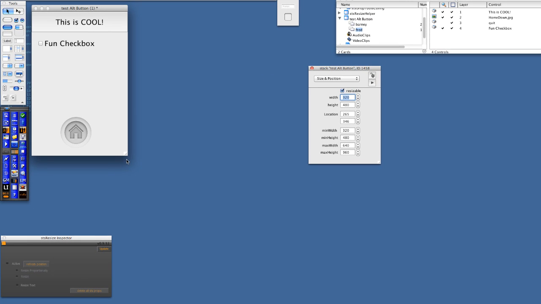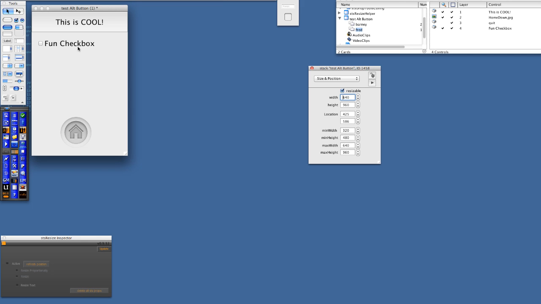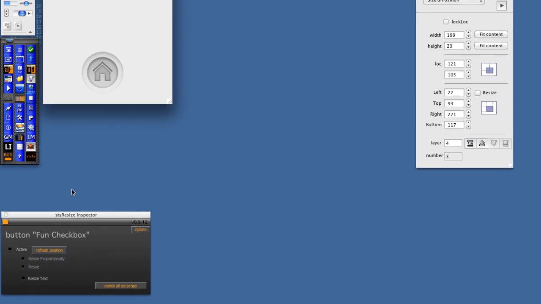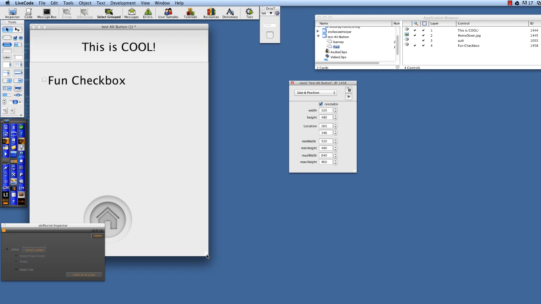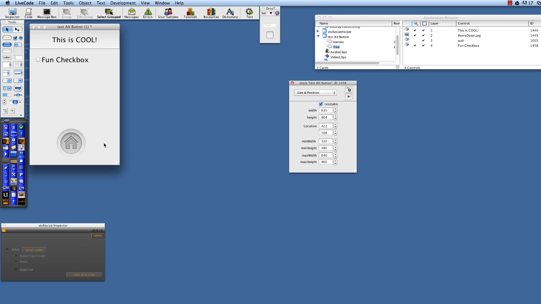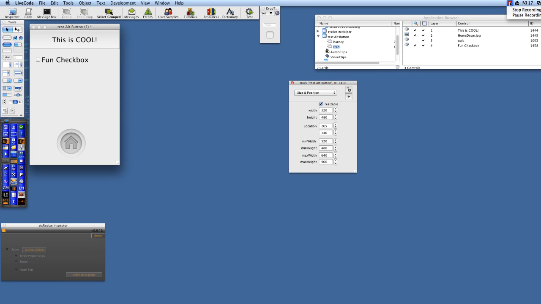And of course, as we scale it now, see, nothing happens really. The text stays the same. It just stays in the same place. So let's go back into our STS resize inspector, and we're going to turn it active, and we're going to resize the text, and we're going to resize it proportionally. So now when we scale it, you'll see that it's not working right. So what's the problem? Well, we've got this box up here that needs to change with the icon here, that needs to change with the fun checkbox. Yeah, so that's not working.